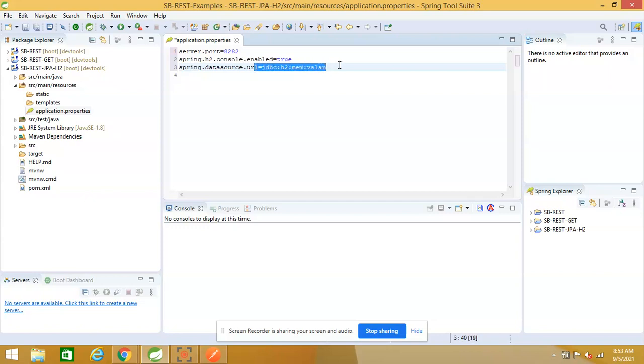These things we have already discussed, so that's why I'm moving a little fast. So finally, I have specified my data source URL. If I want, I can set data source username and password as well. Otherwise, by default, it will take username as SA, password as blank. I'm just going with the default username and password.